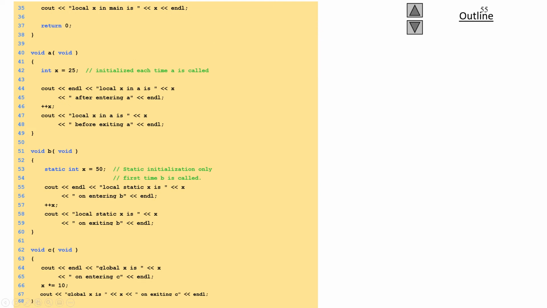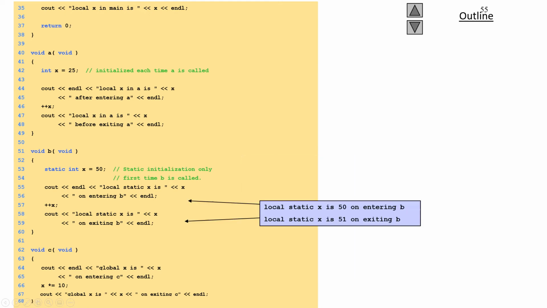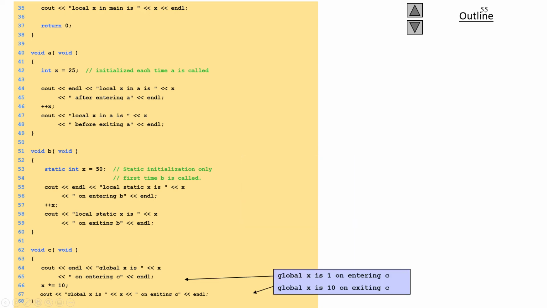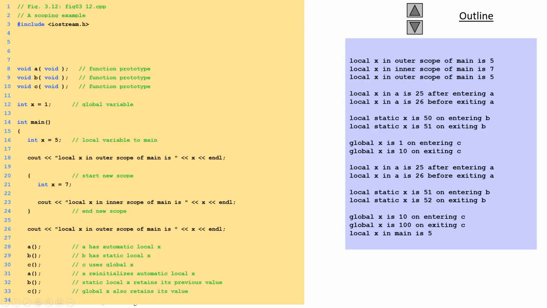So let's look at what happens. I think I have the program together. Yes. So recall that each of the function had the variable x, writes the value, increments it, and then writes a new value. So what does the function a does?